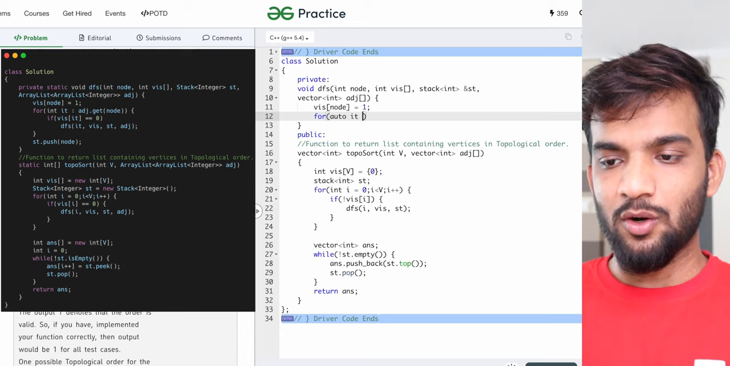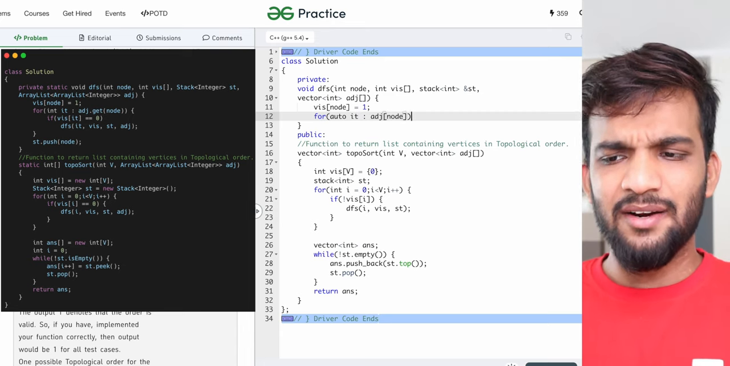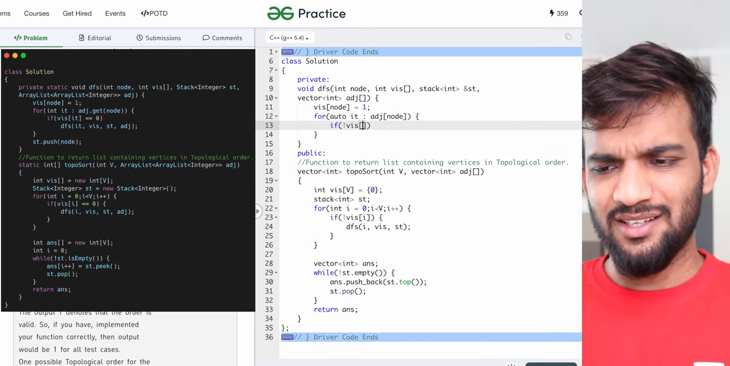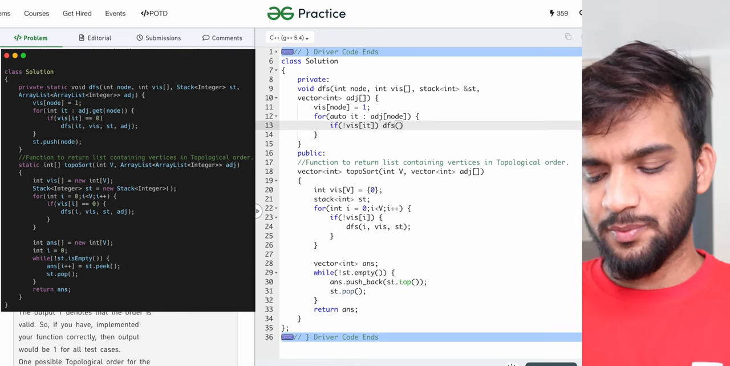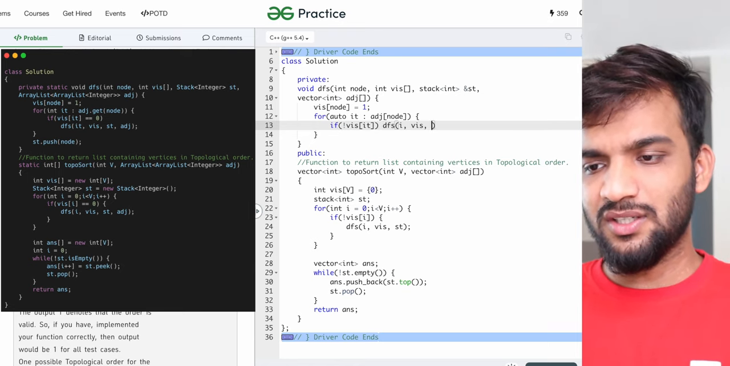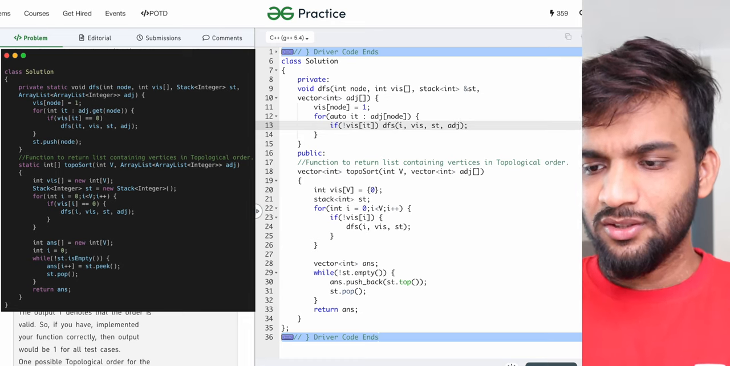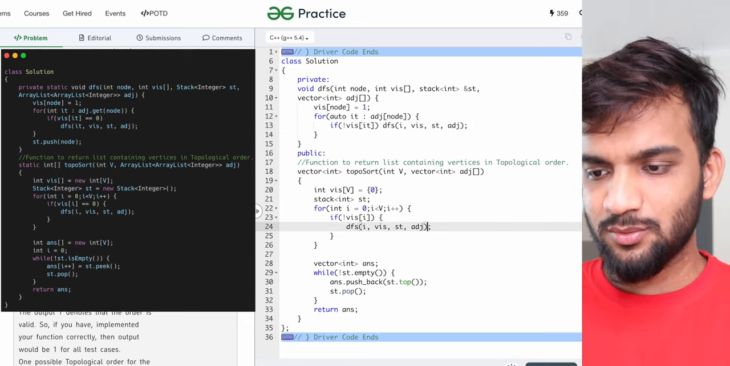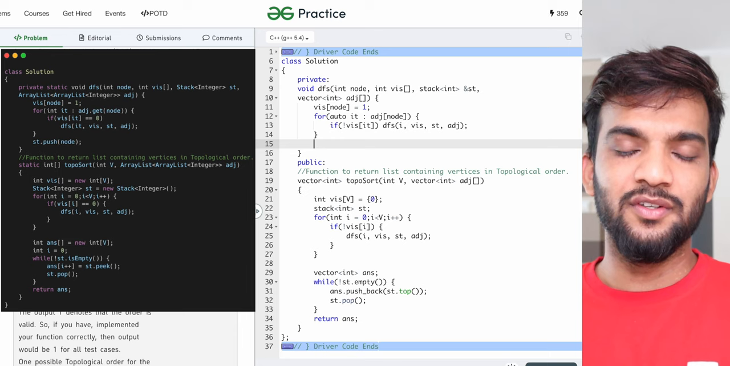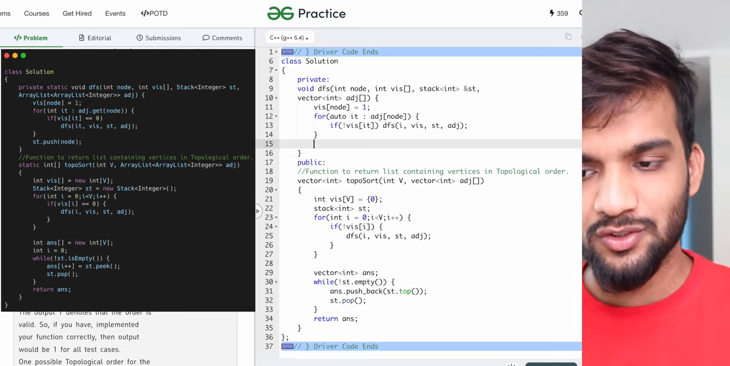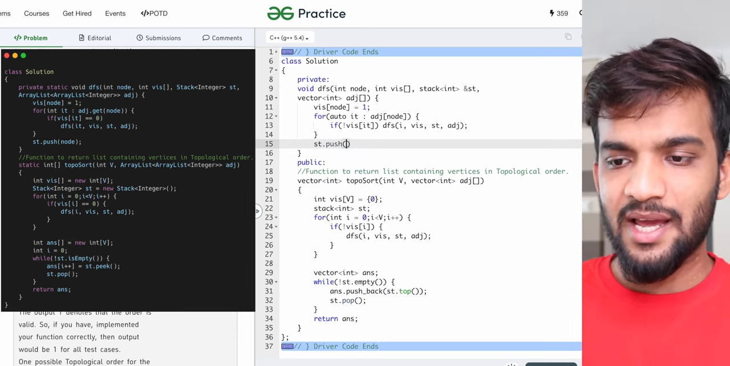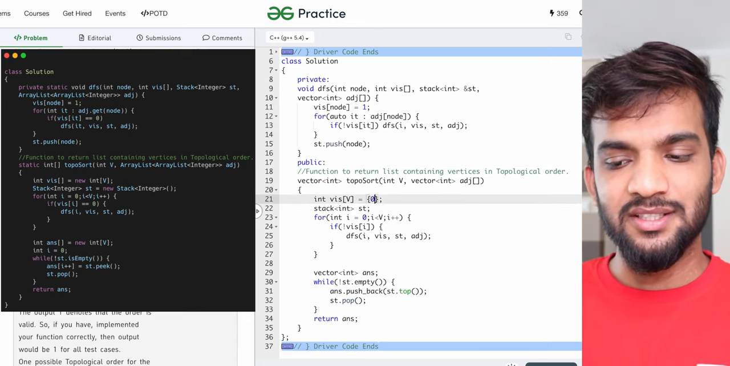And over here we will say auto of ID adjacency node. And we will plainly call the DFS. Nothing fancy. Call the DFS for this particular node with this visited, stack and the adjacency. So make sure you pass on the adjacency over here as well. And right at the end of the day, when the DFS is over, you do not have any further DFS calls to make. Take on the stack and say, hey, can you please store the node? So that's how you will do it.